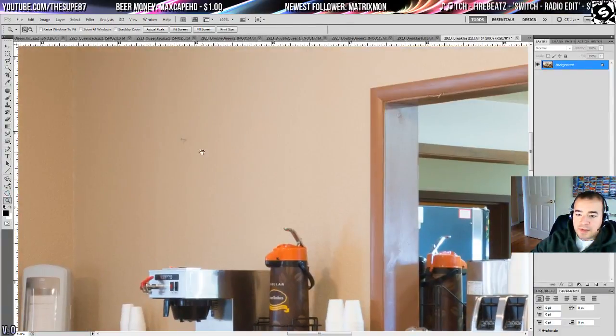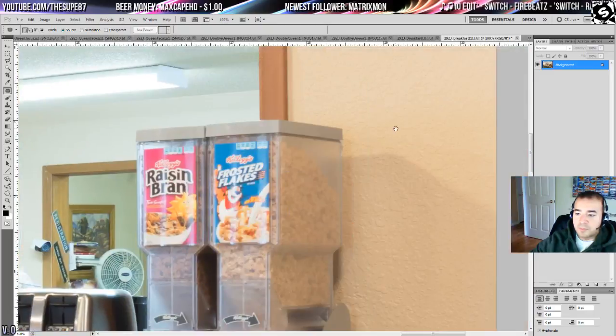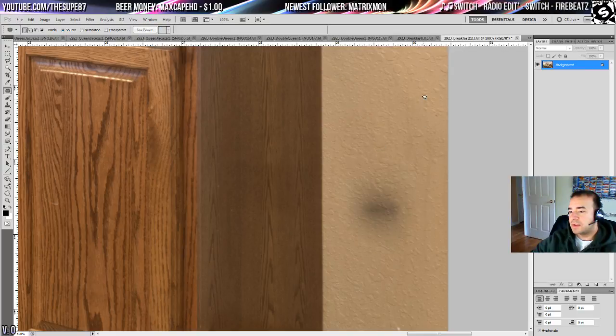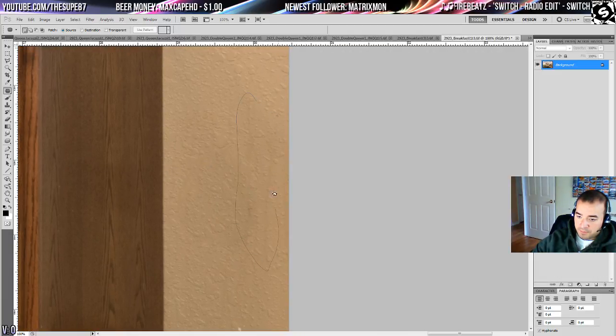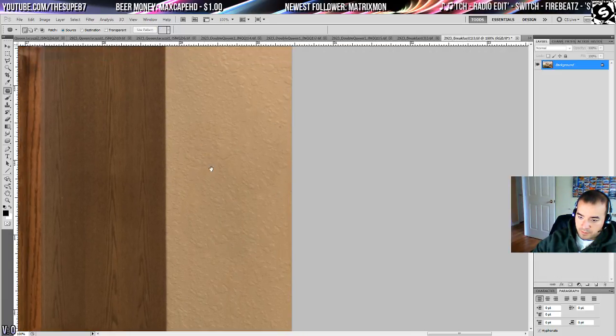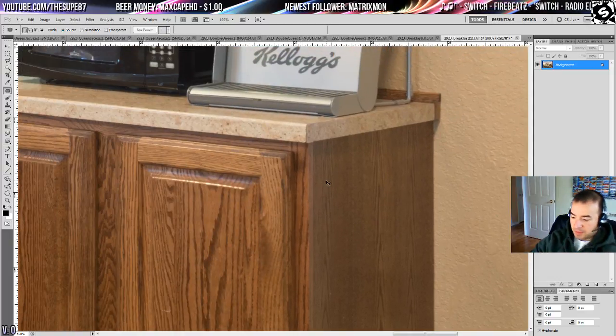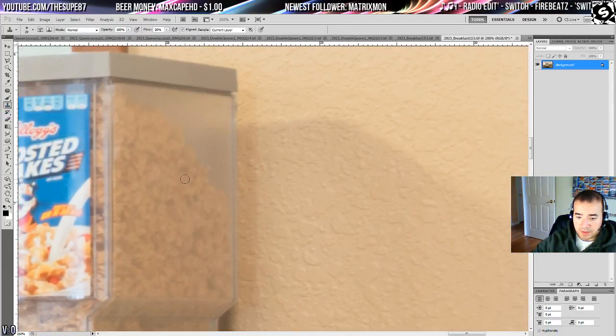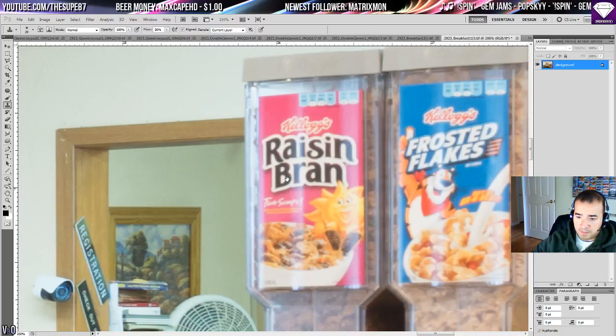I gotta remove any imperfections that I see. There's obviously a nail on the wall here. Grab the patch tool. Get rid of it. There's an outlet over here. And there's some juice stains or whatever somebody just decided to spill down the wall. Use some content aware fill here. There we go. Looks good to me. Gotta make sure the cereal dispensers look like they're full. So I'm going to just take my clone stamp tool, just going to paint it in. Looks good to me.